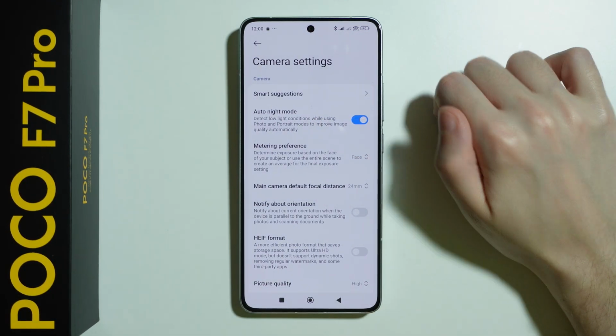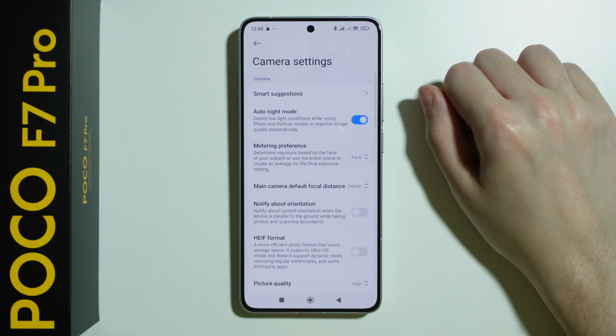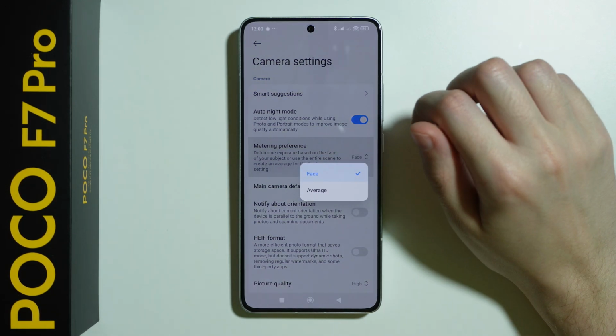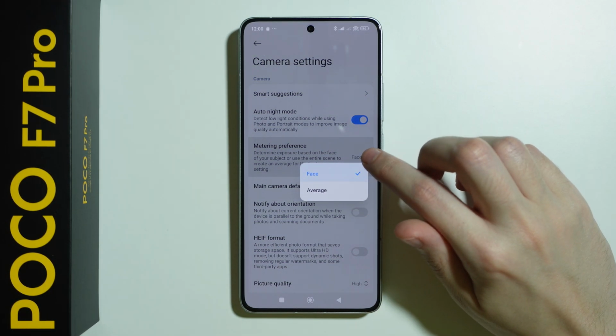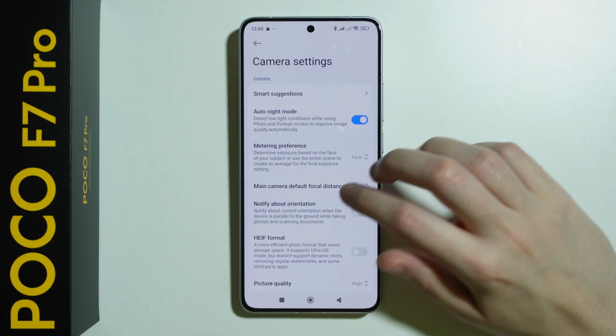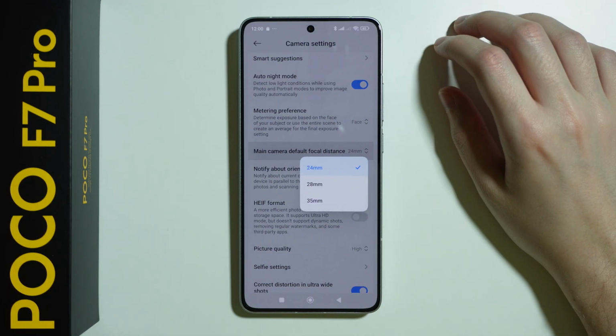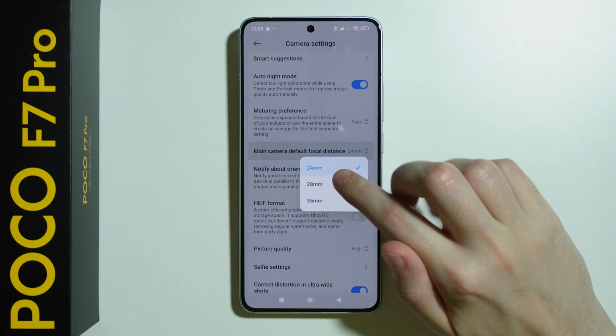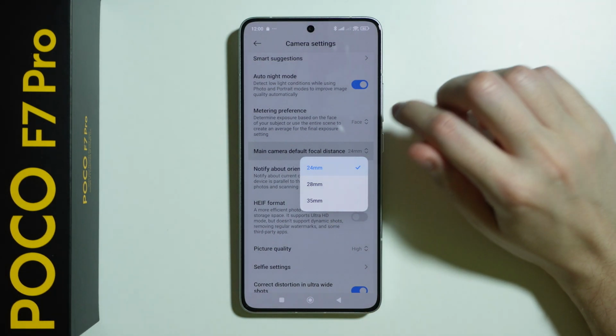Then we also have the auto night mode, which can be enabled and disabled. The metering preference, which we can choose between face and average. The main camera default focal distance. We have the choice between 24, 28 and 35 millimeters.